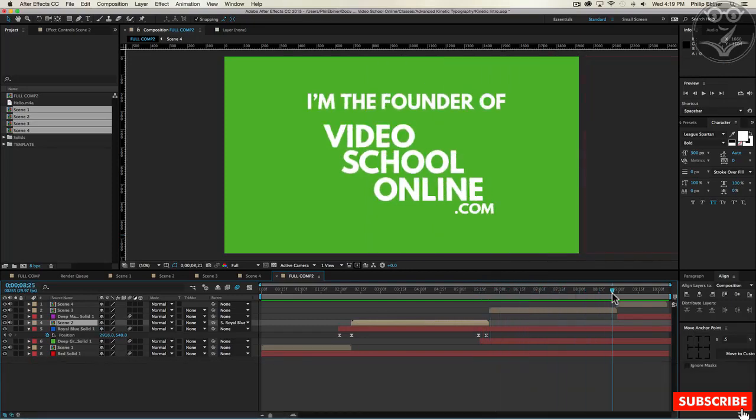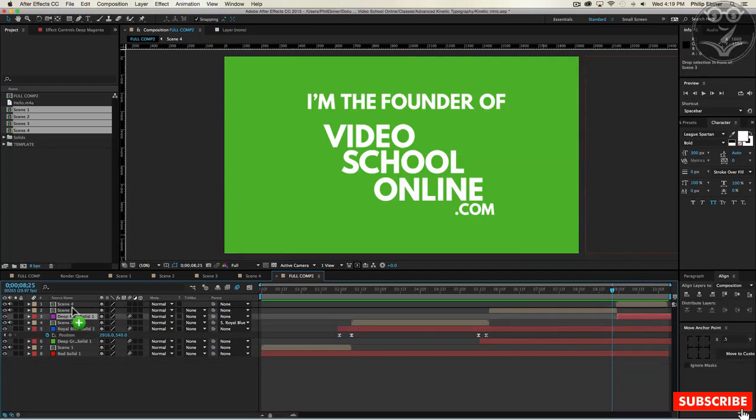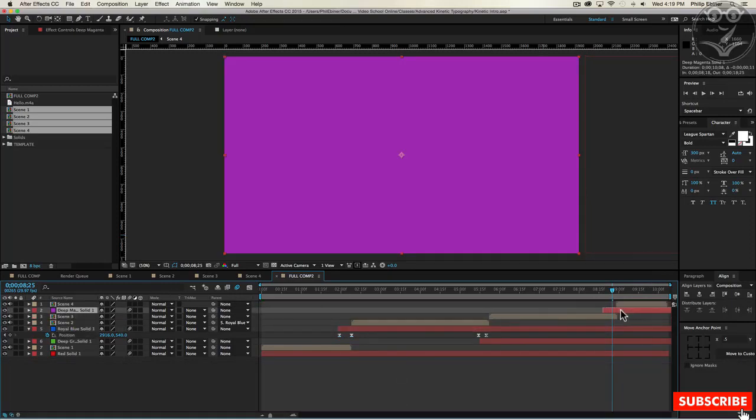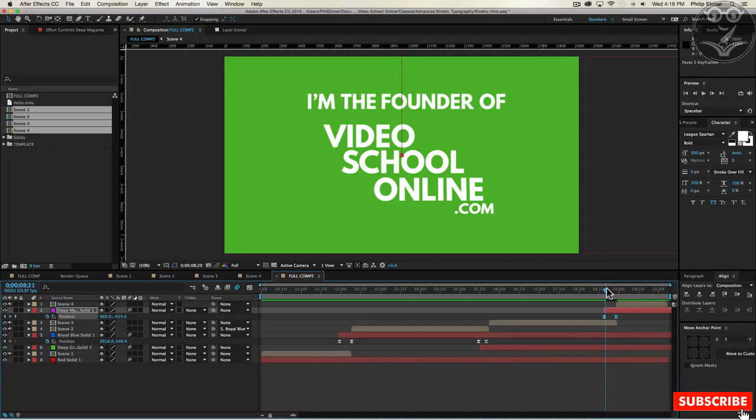So now we have our green text, and then what I'll do is just copy and paste this position animation at the very beginning of the blue text. I will add it to my deep purple text right here, and I will just paste it. So now I have this position animation on this right here.